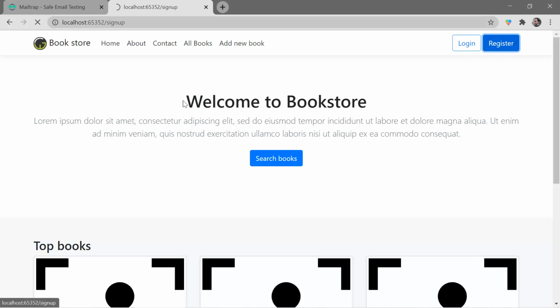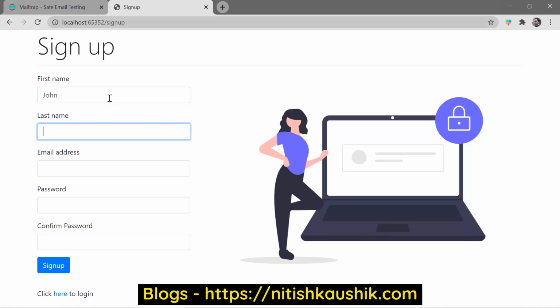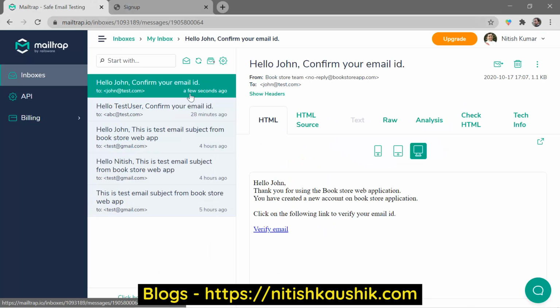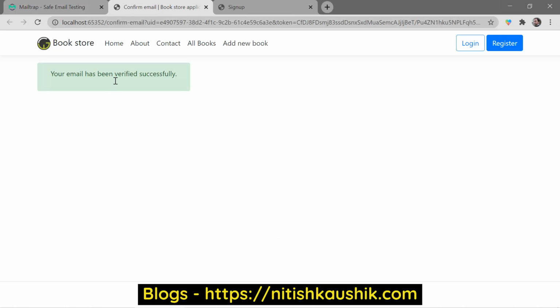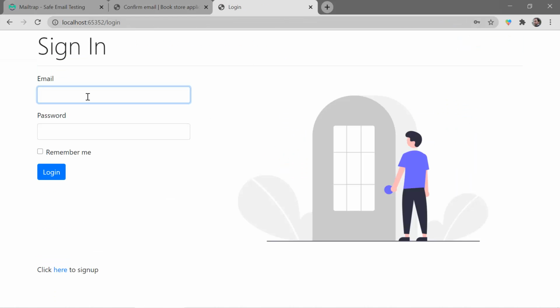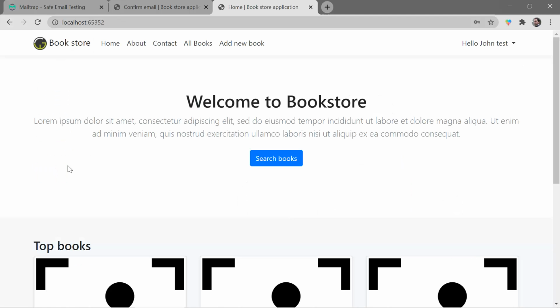Click on the register button. Suppose here I'm writing John, John@test.com, 123456. Again 123456. Click on the sign up button. Let's go to the mail inbox. Here again we are having an email. Click on the verify email button. The email has been verified successfully. We can click on the login button over here, or we can click over here also. Let's try to log in. Click on the login button and it is working fine.